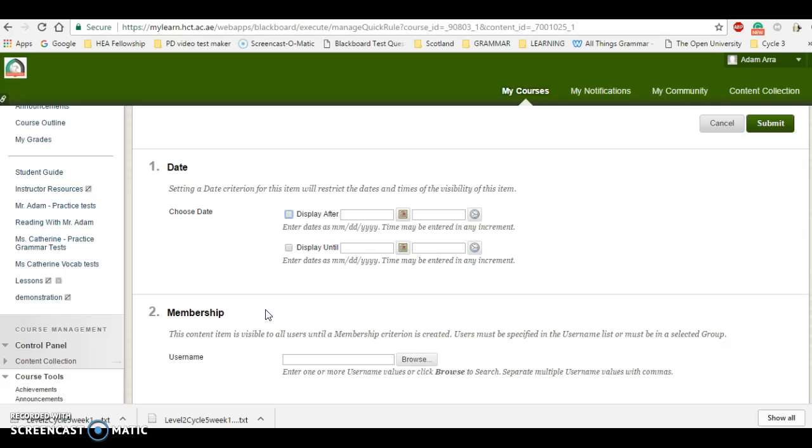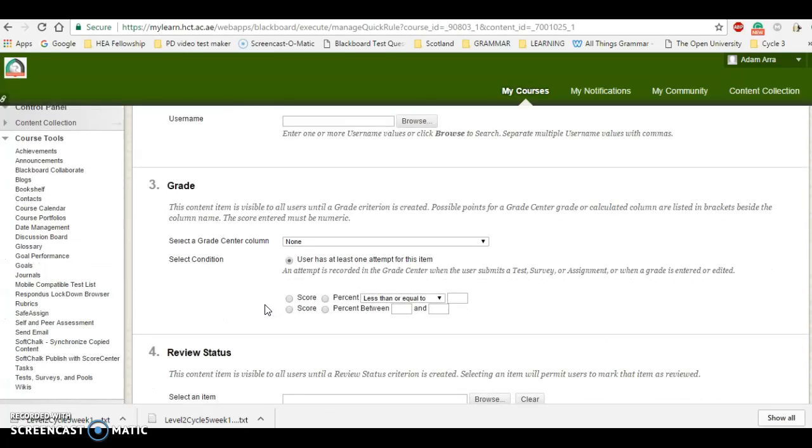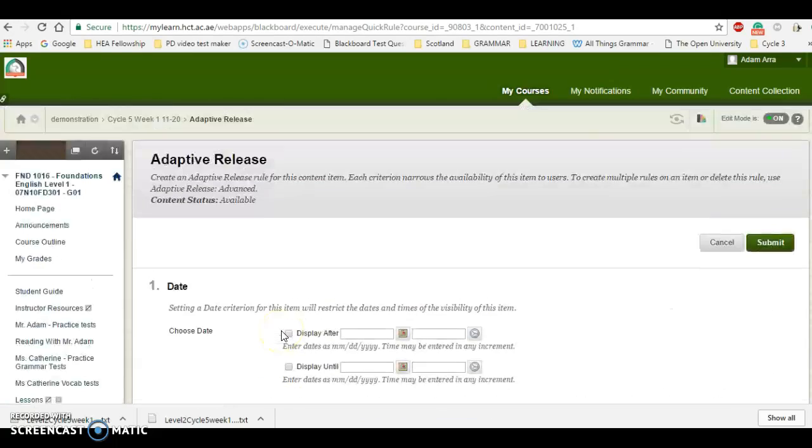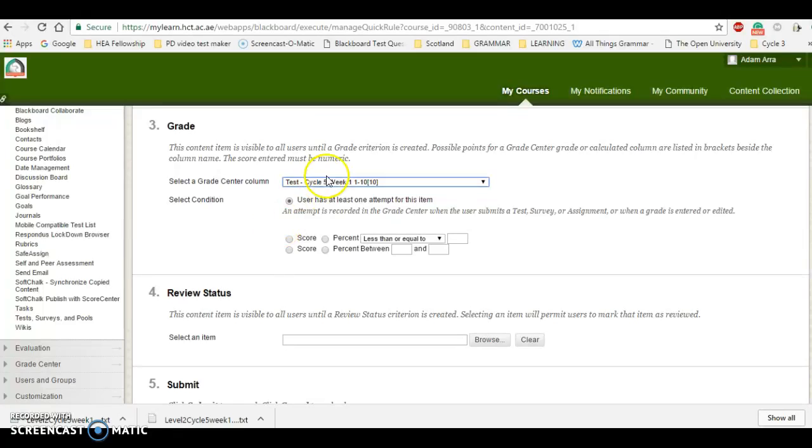Now, Adaptive Release allows you several options for how you want to combine these items. My method is to go to Grade and select a Grade Center column. I look for the first test, which is Cycle 5, Week 1, 1 to 10. Remember, I'm in Cycle 5, Week 1, 11 to 20. I've selected the first test's grade column. I leave that alone.